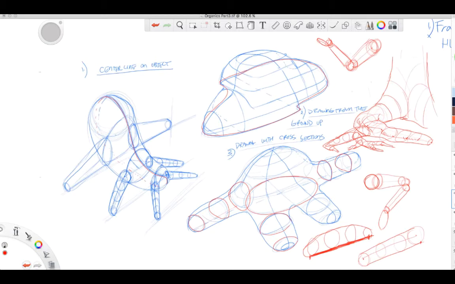So one of the things I wanted to mention, just to do a quick review, right? We had center line of an object. We talked about this right here, which was drawing from the ground up. And there's certain times when we do these different things. When you get a little bit more advanced, you'll do all three at the same time. But the one thing I wanted to mention was down here on drawing with cross sections.